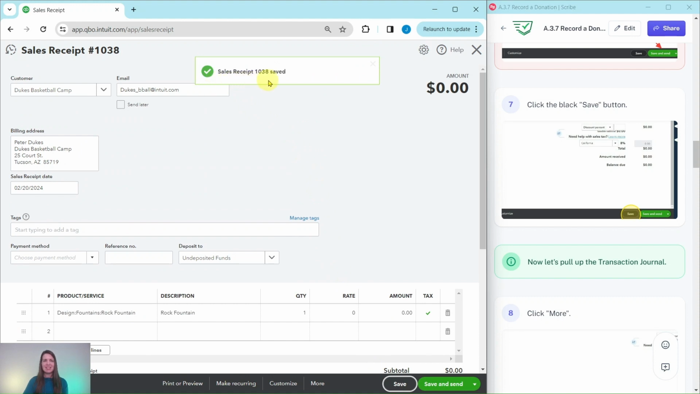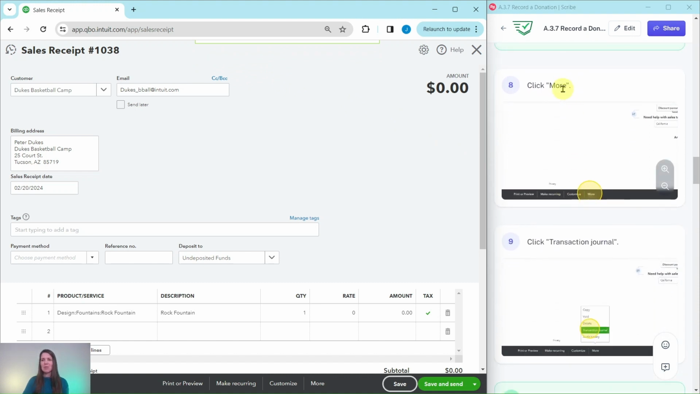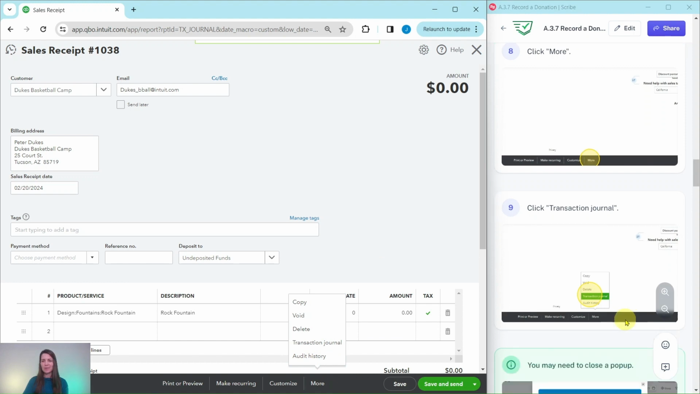When you do, you will see that the sales receipt has been saved, and now we can pull up the transaction journal. To do that, we want to click on more and then select transaction journal. More is down here on the bottom black bar. Go ahead and select more and then select transaction journal.